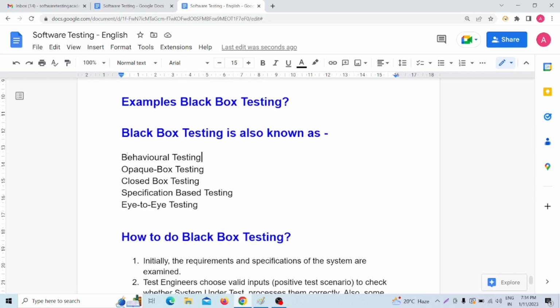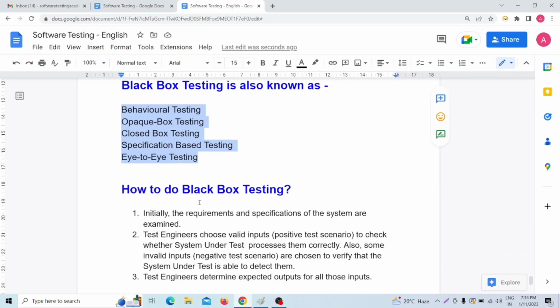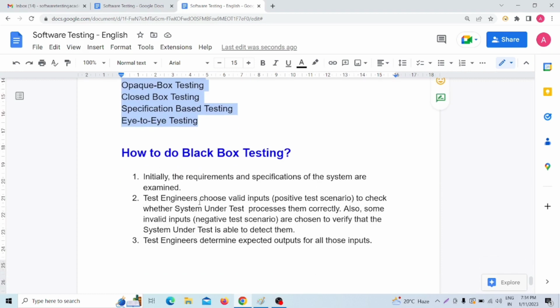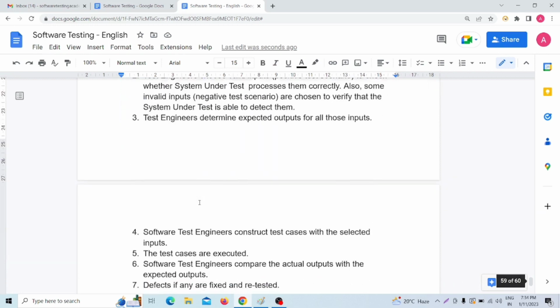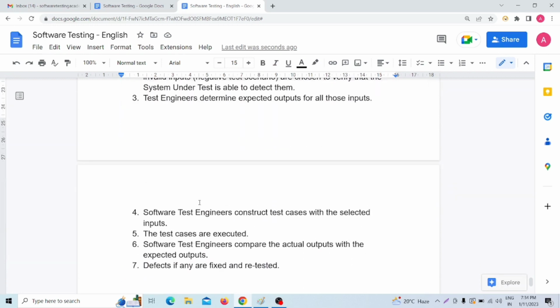So different names they will follow. Now, how to do black box testing? What is the process? How will we follow black box testing? There are 7 steps, right? I have already written them for you guys.